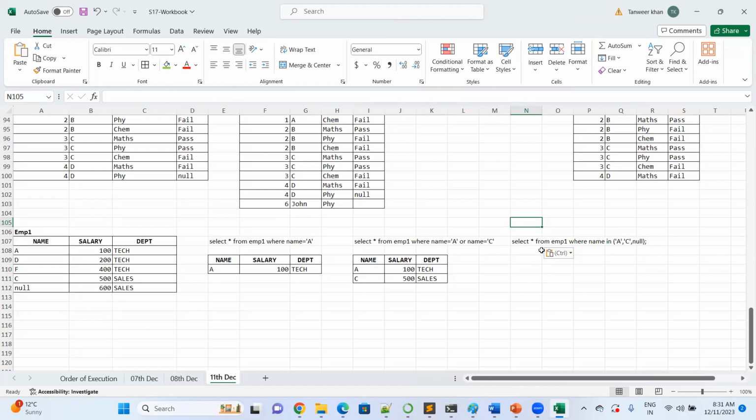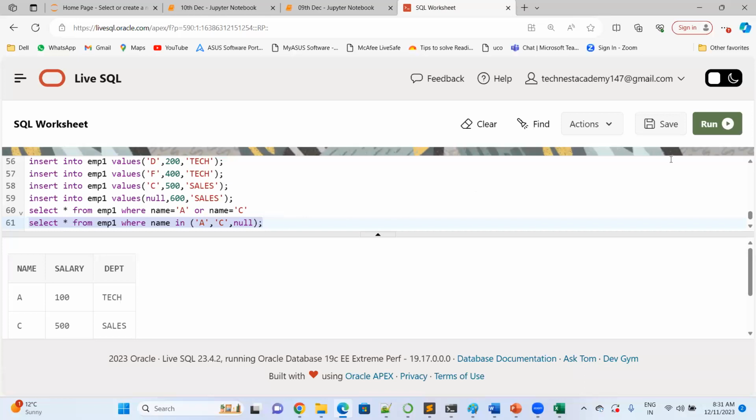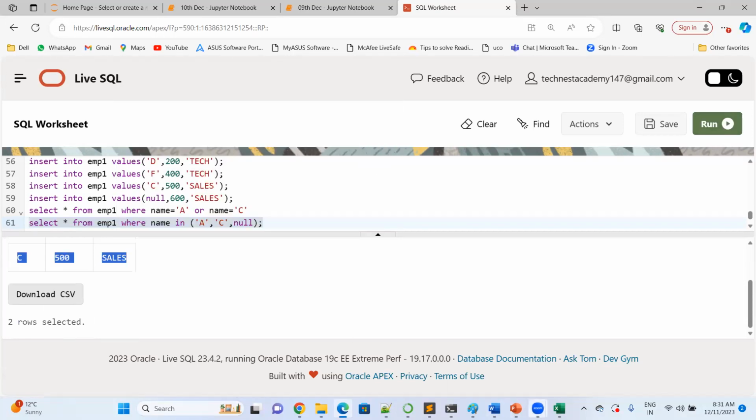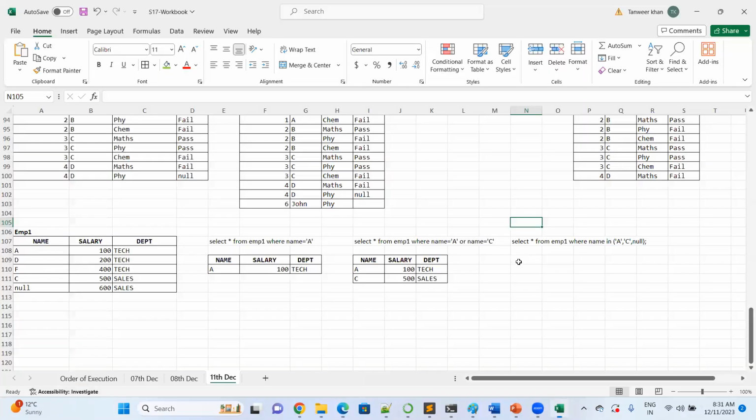Okay. So now my manager told me to show the details of employee A as well as C and null. All these three records he wants. So I've written this with the IN operator: A, C, null. Now let me check the output. So this is the output. Now tell me, do you think this is the correct output?